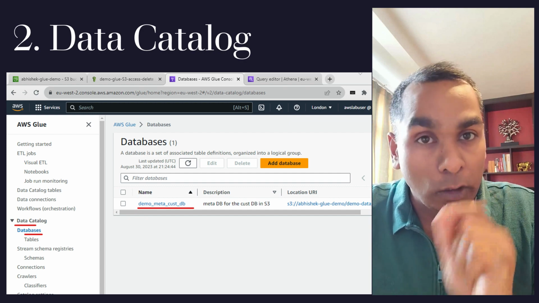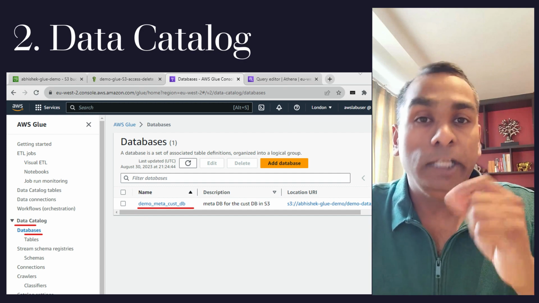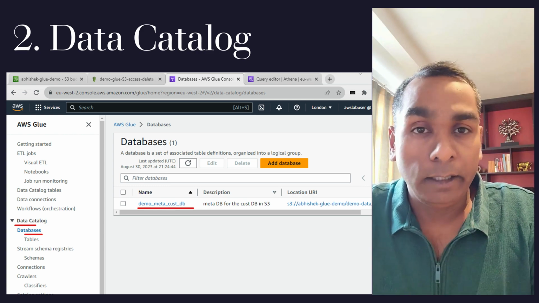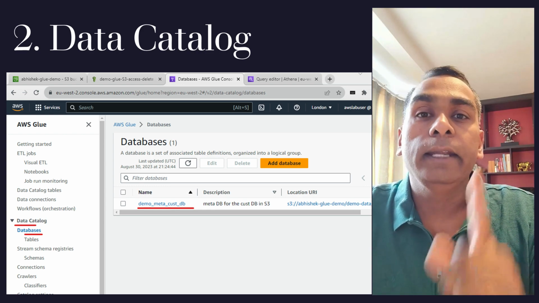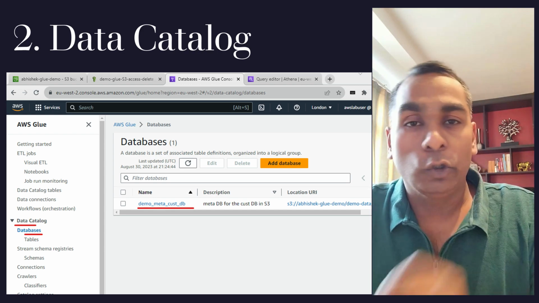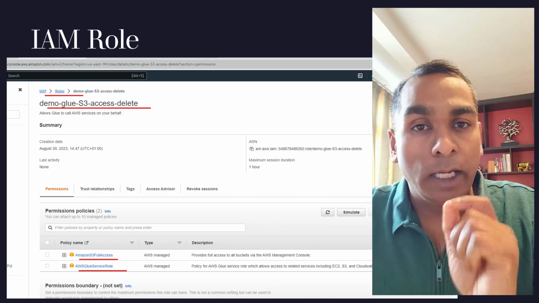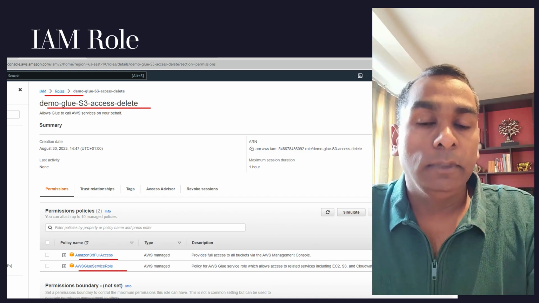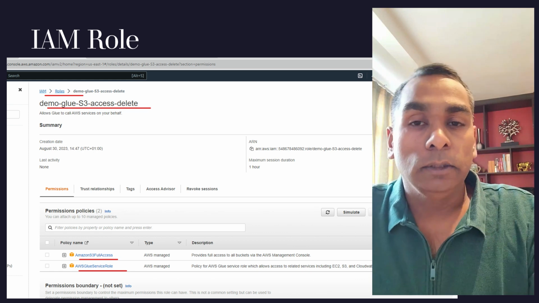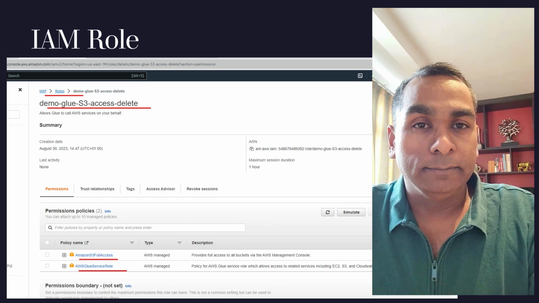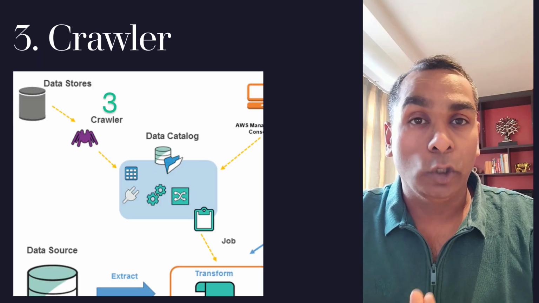I will create a crawler for this. I will mention which data the crawler needs to crawl and the crawler will create that table when I run it. But before that, let's create an IAM role because that will be required during creation of the crawler. So I go to the IAM section in the console, create a new role, give it a name and assign two policies to it, S3 full access and Glue service role. Save it.